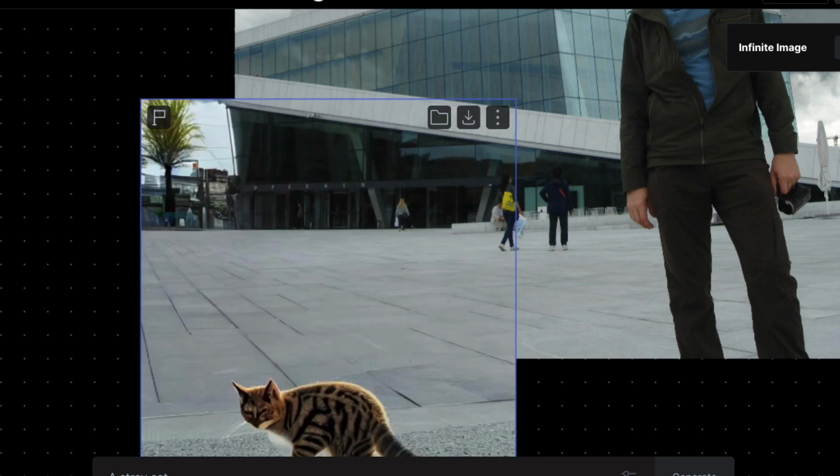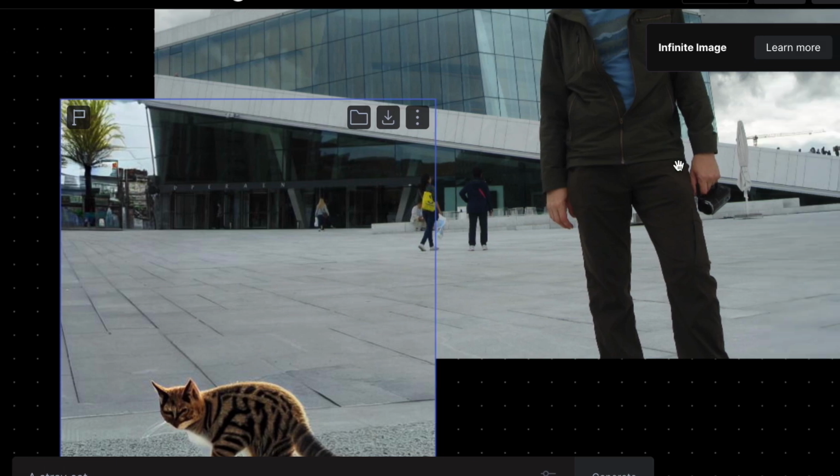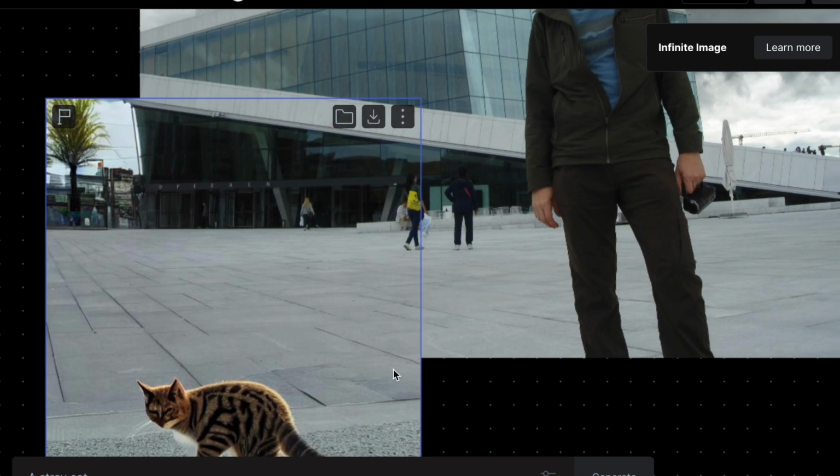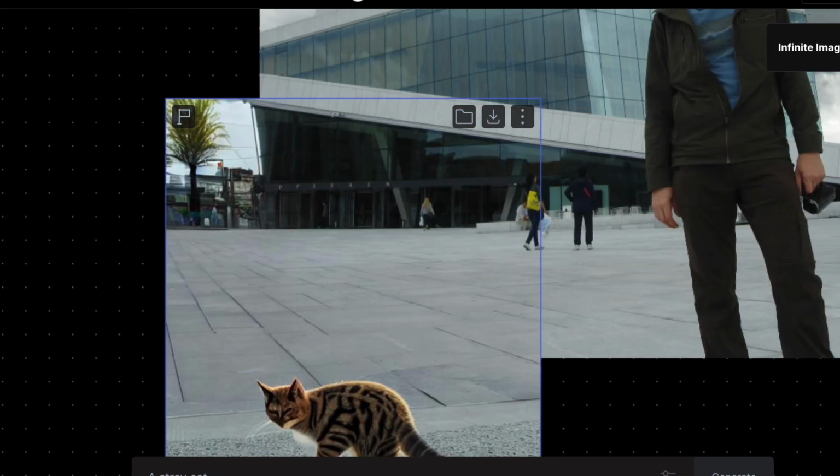That's pretty darn amazing. So yeah, it made the stray cat. And what's cool about, they call this infinite image, wherever you have your cursor or this box, what it does is, and no, I can't seem to, oh, I think I have to select it here.